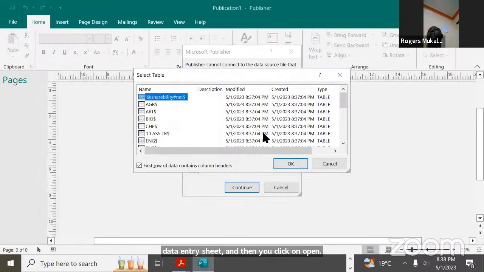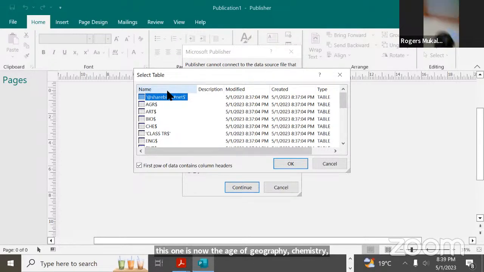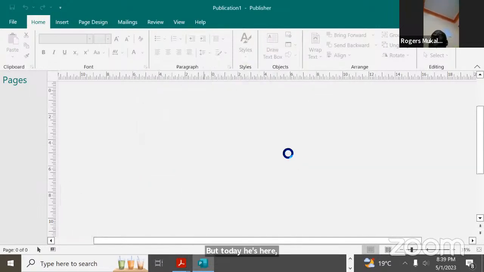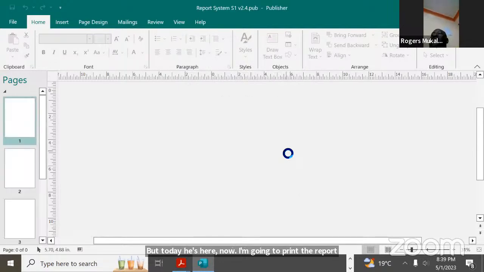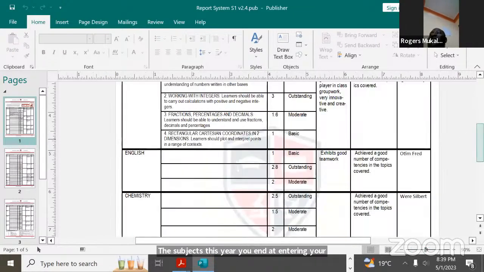Then it will ask you which sheets. Now, the person who does this is not the subject teacher. The teachers of geography, chemistry, physics have finished their work and they start enjoying the end of term. But the ICT teacher is here now going to print the report cards. For you, the subject teacher, you end at entering your marks in Excel, that's all. You don't come this side of Publisher.